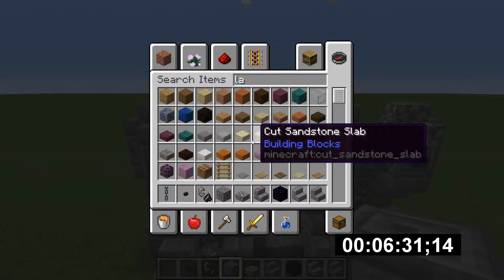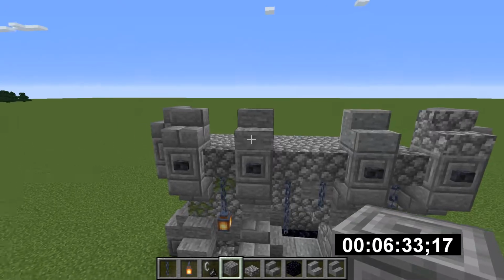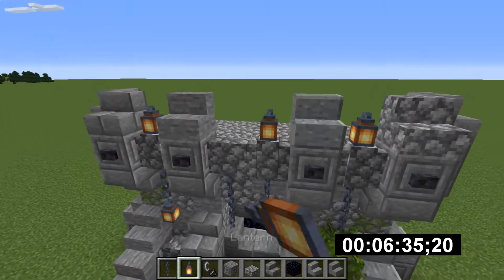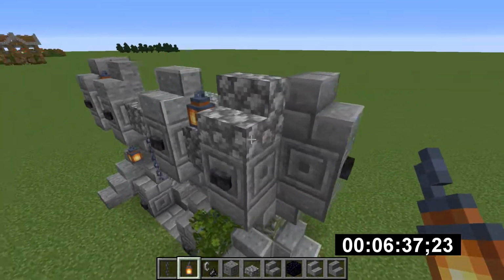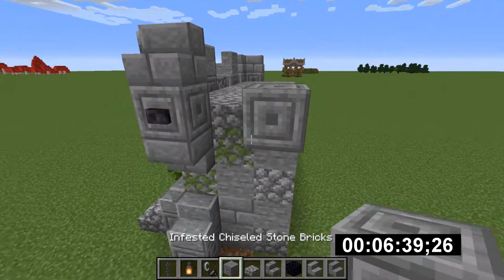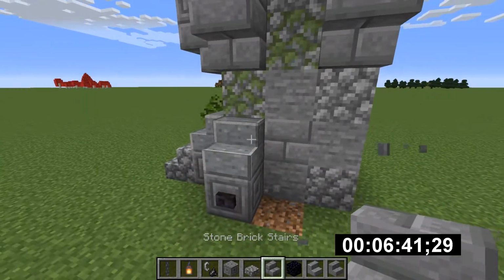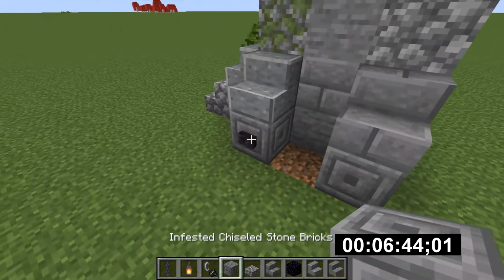Now we can get some lanterns. We could add lanterns to the top on these parts as well. I'll probably add 2 there. Actually, we can finish this on this side. So I'm going to have something like this.